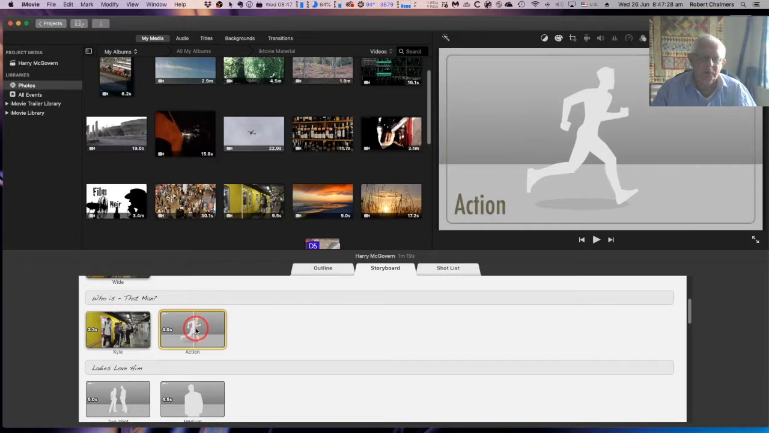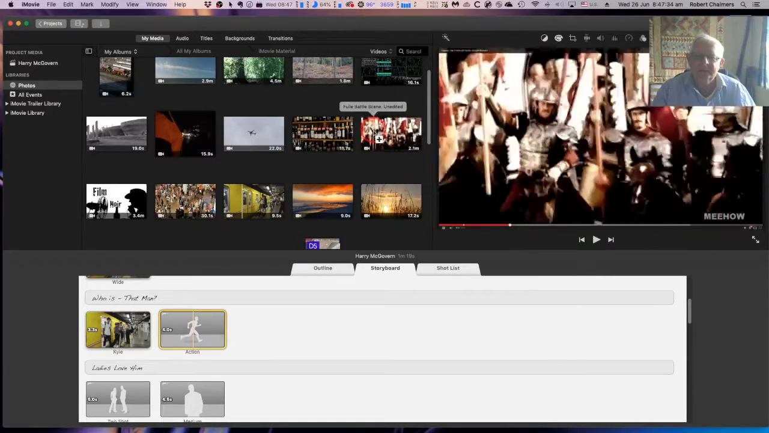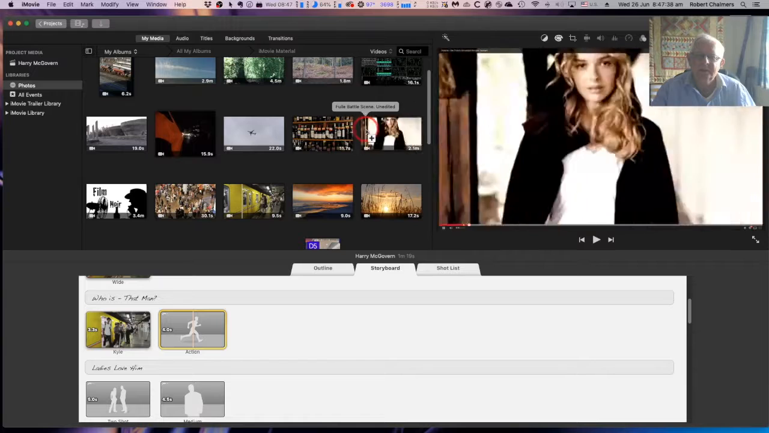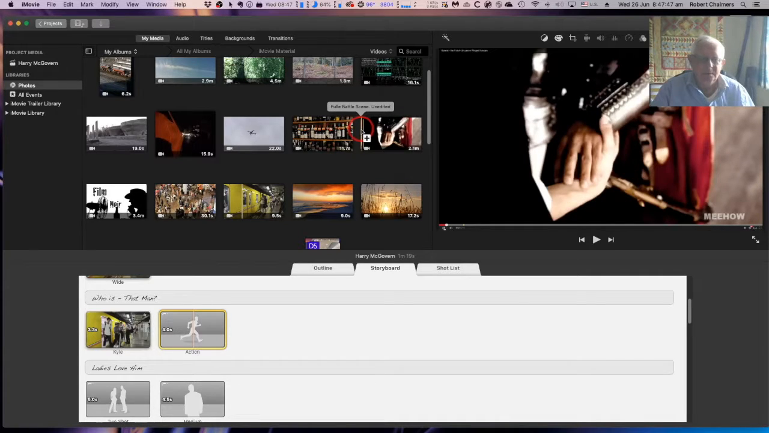There's the action shot. It's coming up next. Let's have a look in here. This is 2 minutes long. This is a battle scene. And you can see that the little yellow rectangle in this is very small because it's taking out only 4 seconds from a 2-minute movie. Now, what's the subtitle? Ladies love him. That's in the text line.